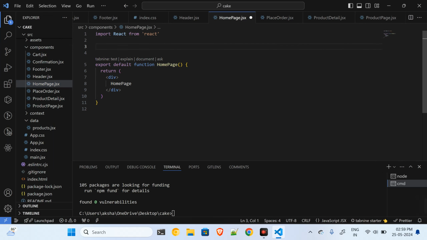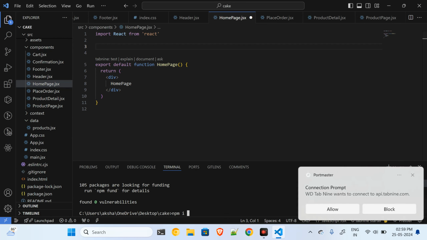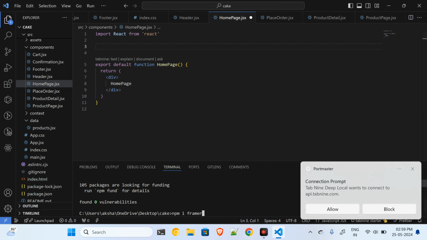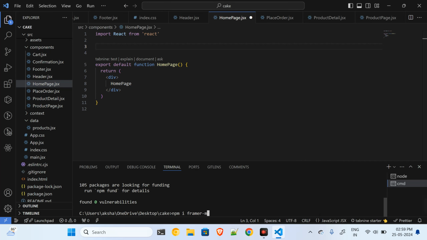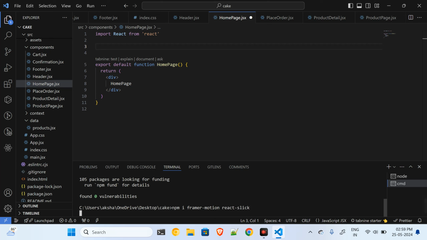So for that purpose, I will make use of the framer and React slick. I will do npm i framer-motion over here, and I will also make use of the React Slick. Okay, so these are the two packages which I will install. Let me just install them.